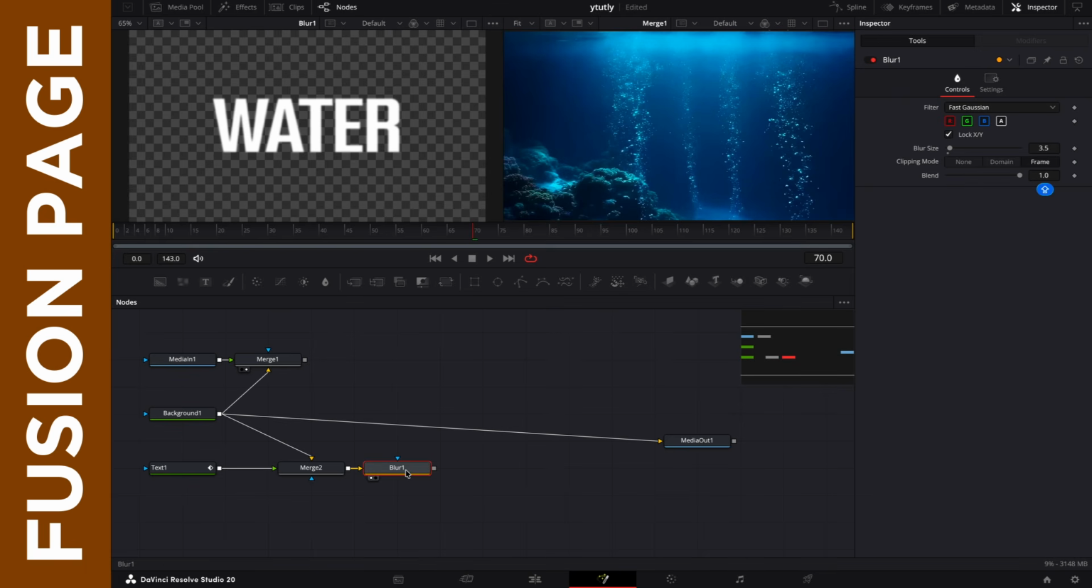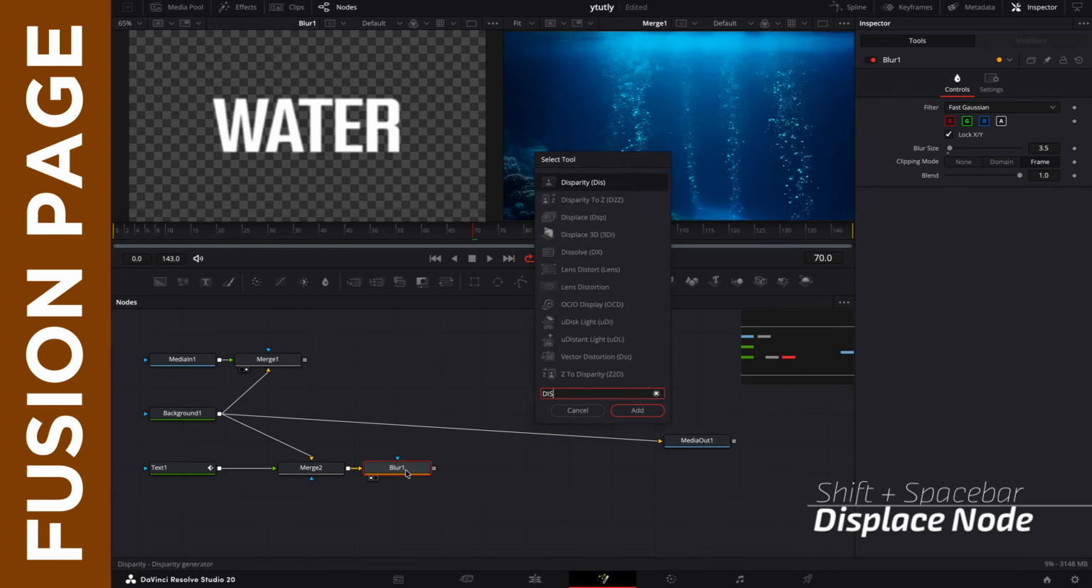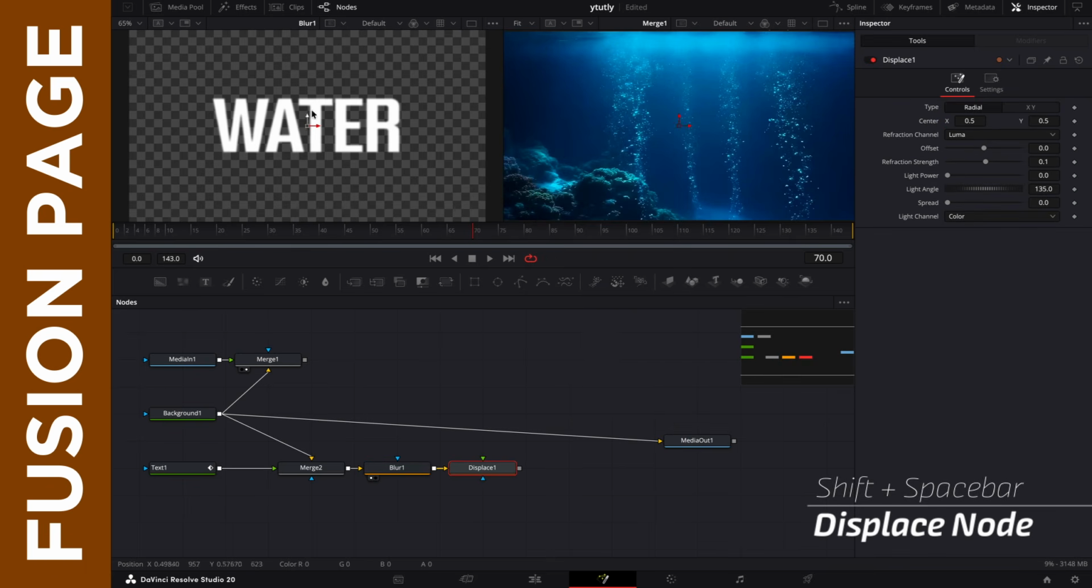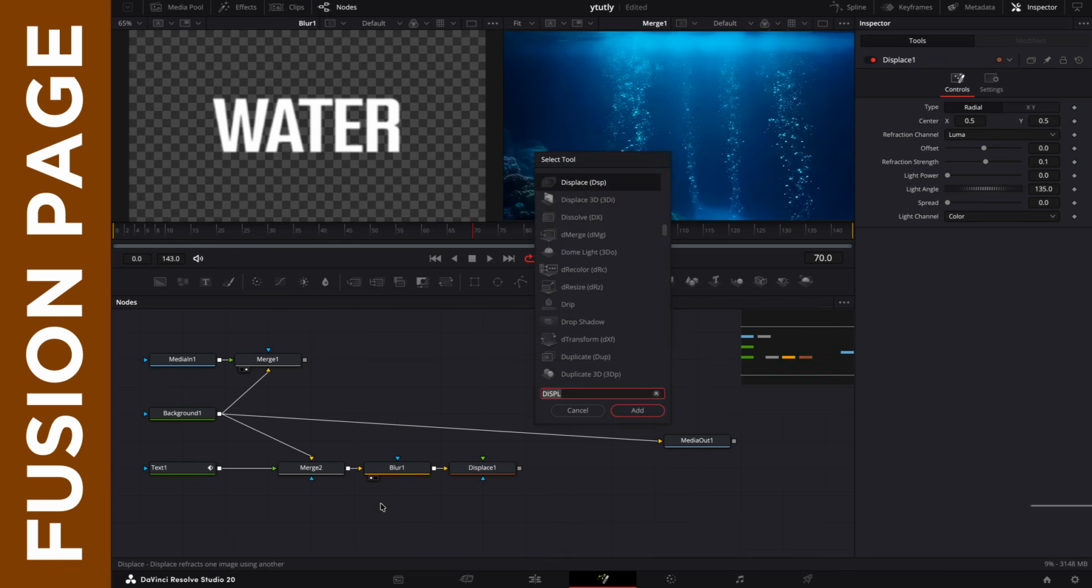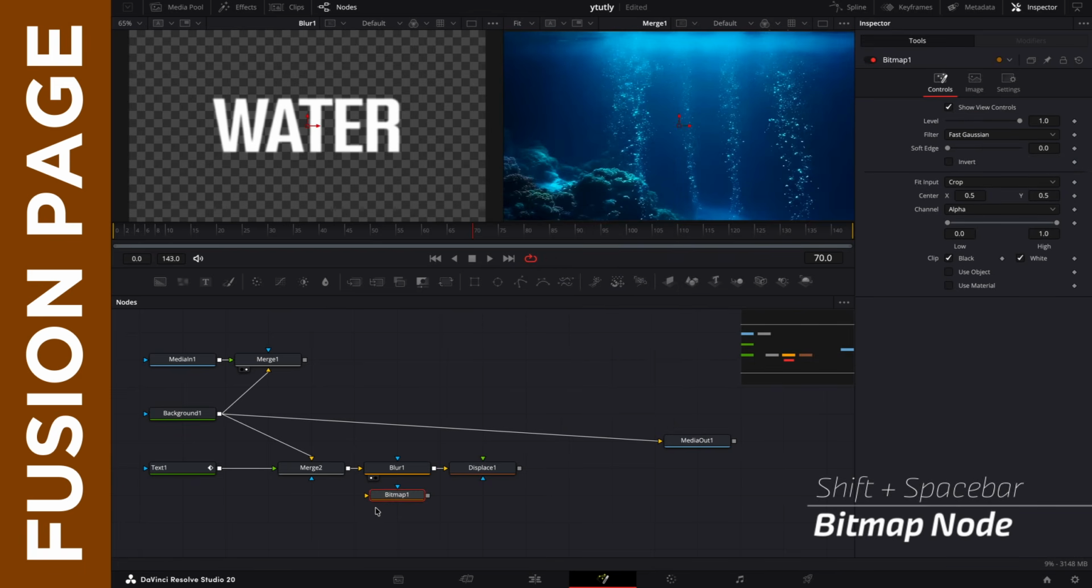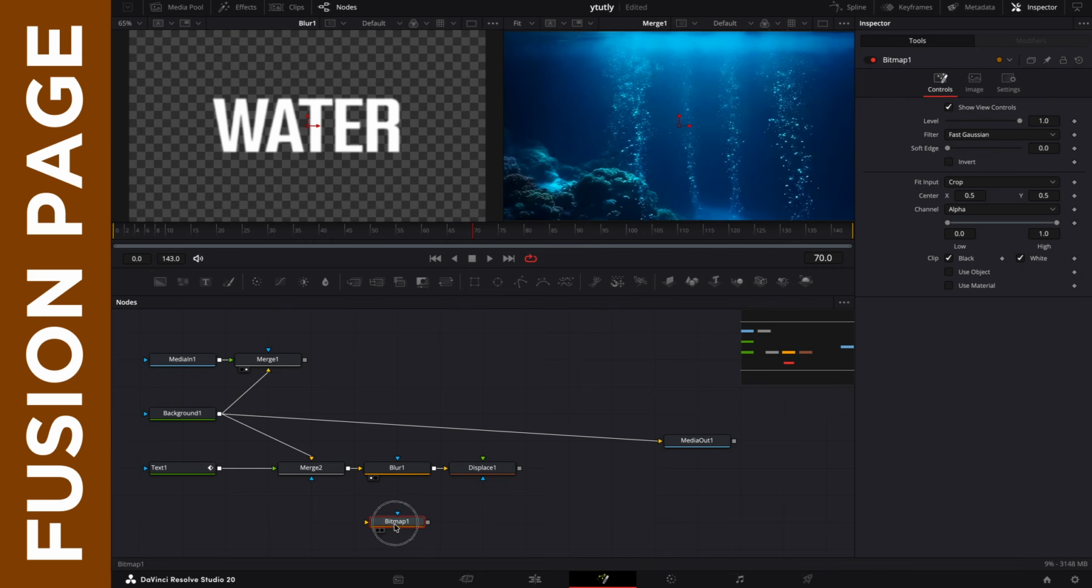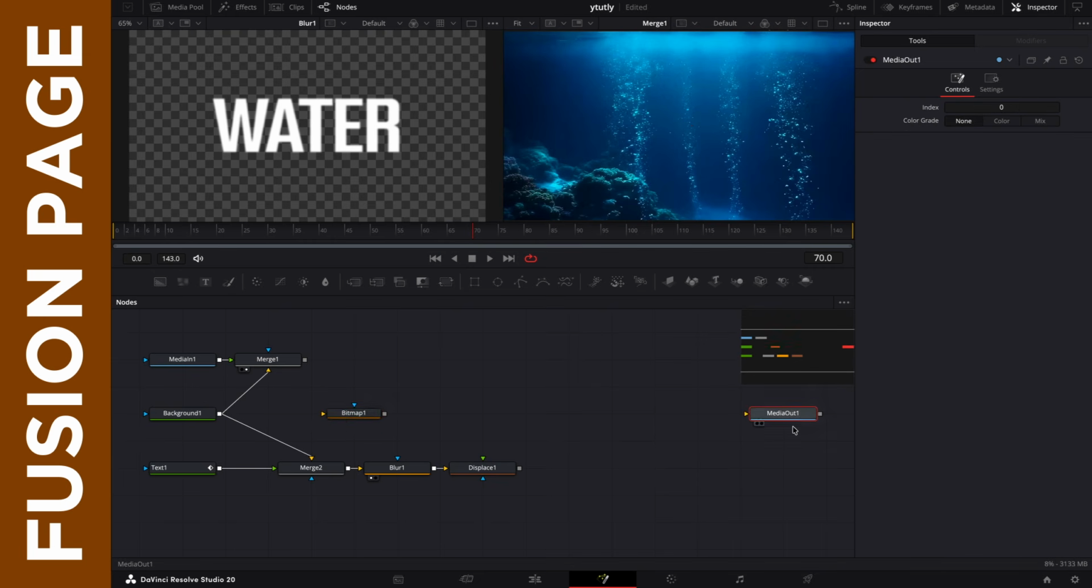Still on the blur node, shift spacebar, bring in a displace node. I want these bubbles here to be what would displace this text. So what I'm going to do is I'm going to bring in a bitmap node. So click on an empty part of the node grid, shift spacebar, bitmap, bring that in. Then I'm going to connect. Let's bring the bitmap up here. Let's disconnect this media out for now. Let's just drag that forward. We'll get to that eventually. Let's connect the output here into this bitmap node, and let's drag this bitmap to the right viewer.